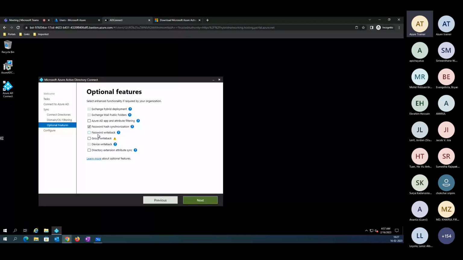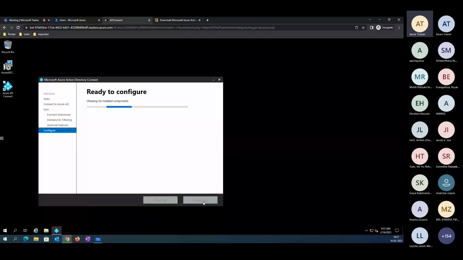Now let's go back to the portal here. In case you want to configure password writeback, if you want to enable it on both sides so that you can reset a password, then you can go for password writeback also. If you enable resetting in the cloud, that password will be updated on-premises also. So this is the way AD Connect works with the cloud.